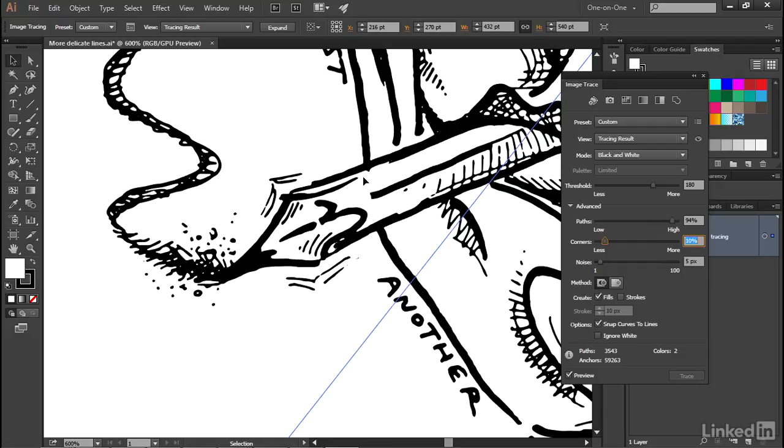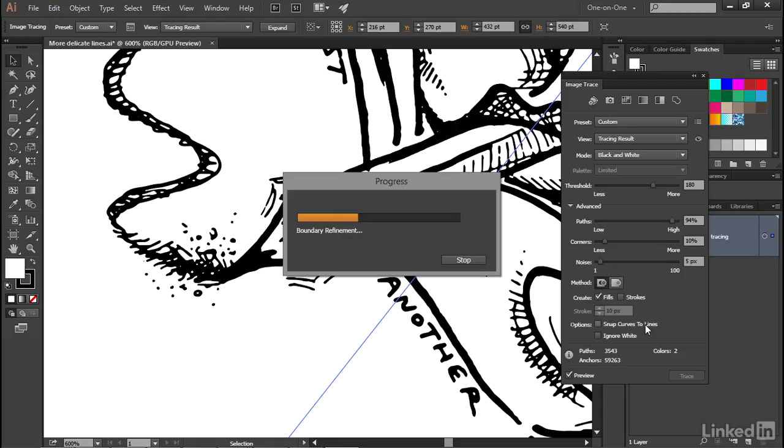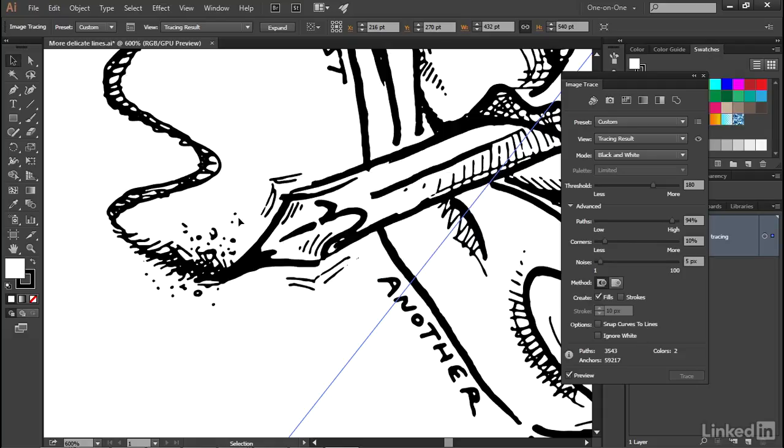All right, now notice Snap Curves to Lines, that checkbox right there. What that's going to do is take slightly curving lines and make them straight. Now, it doesn't make too much difference where this artwork is concerned. Notice I went ahead and turned the checkbox off. But it may make a difference with schematic artwork. So if you have a lot of rulered lines, that is lines that you drew with a straight edge, then you would probably want to leave that checkbox turned on.